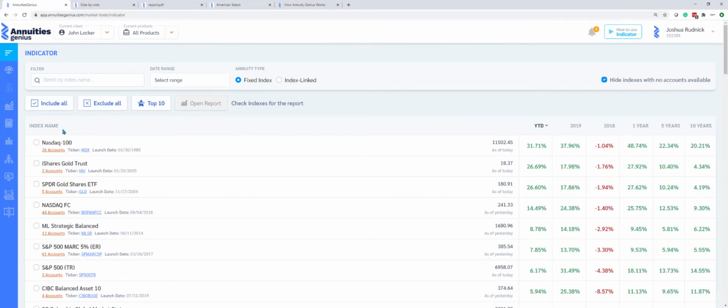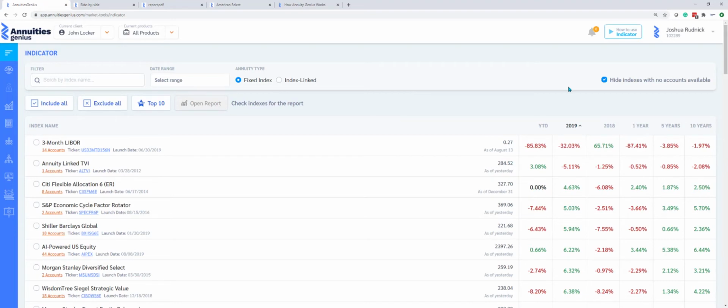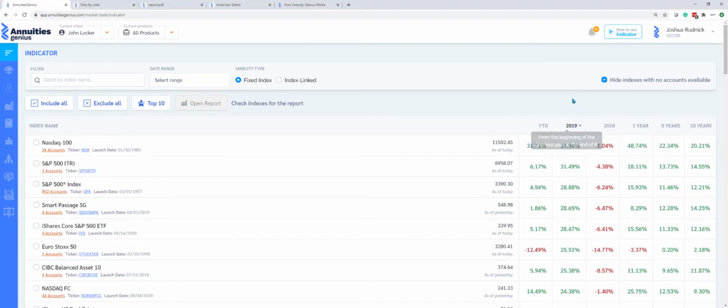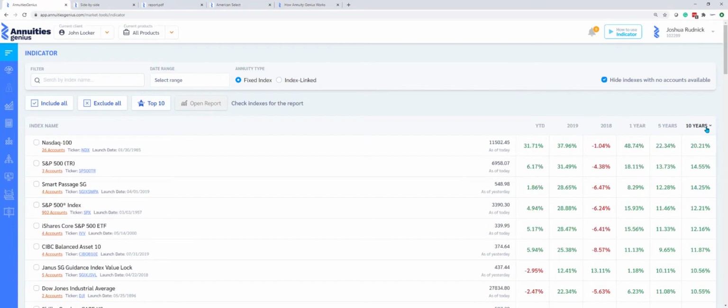You can see the indexes here on the left hand side. You can see the time frames over on the right. So if you want to search by what was in 2019, you click it once to see worst to best. You click it twice to give it best to worst. Or if you want to do it for 5 years or even 10 years, worst to best, best to worst.